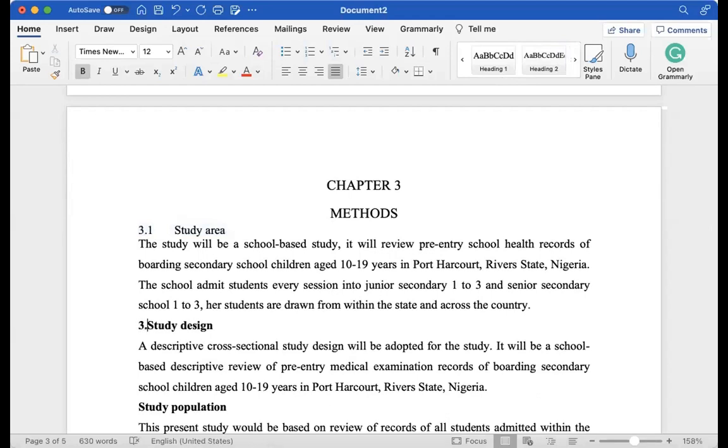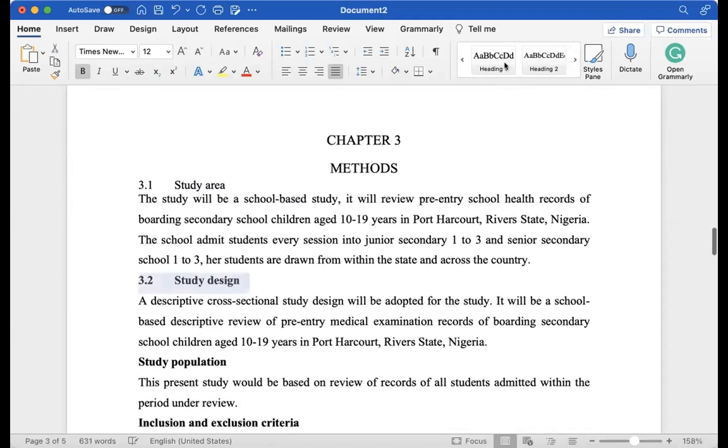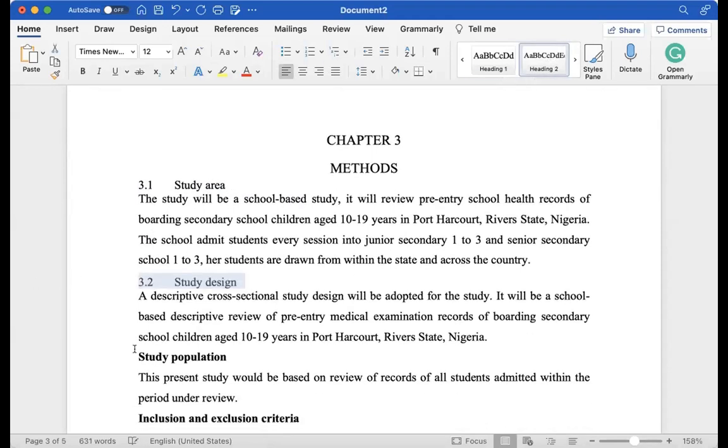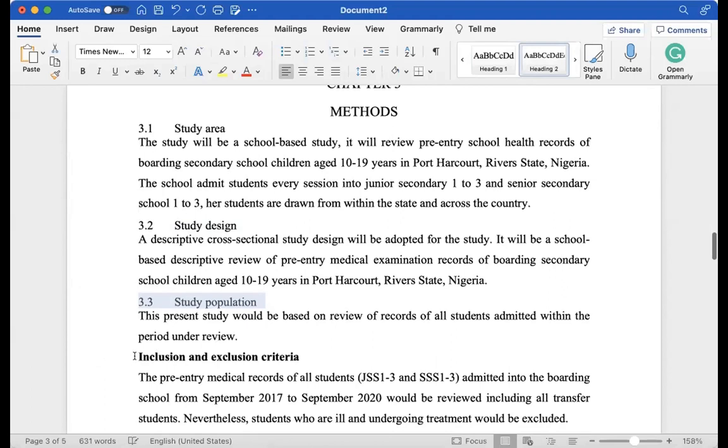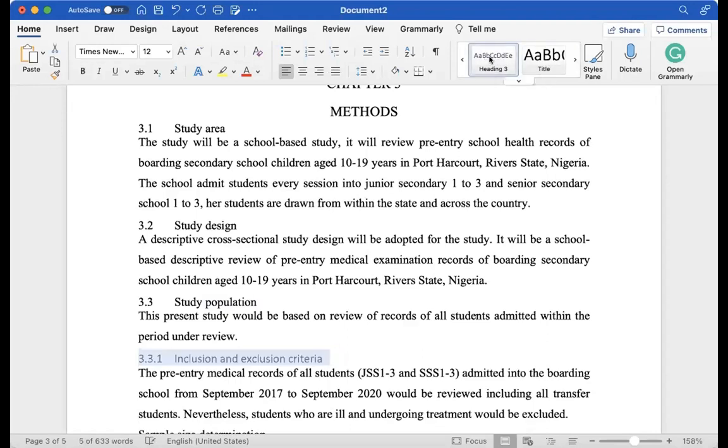So let's say 3.2. And this is also Heading 2. Study population is 3.3. And this is also Heading 2. Now, inclusion and exclusion criteria, probably there is 3.3.1 because it is under study population, right? Good. And I would say this is Heading 3. So you can see you have up to Heading 3 here.